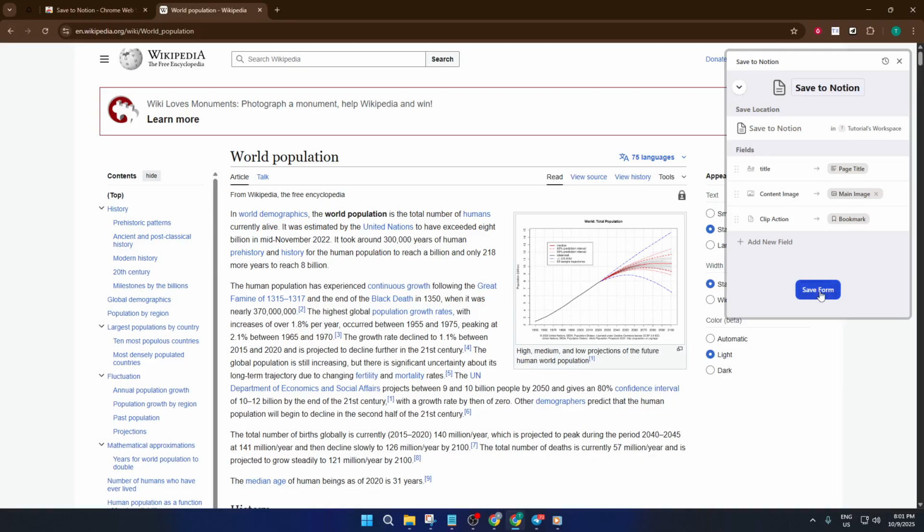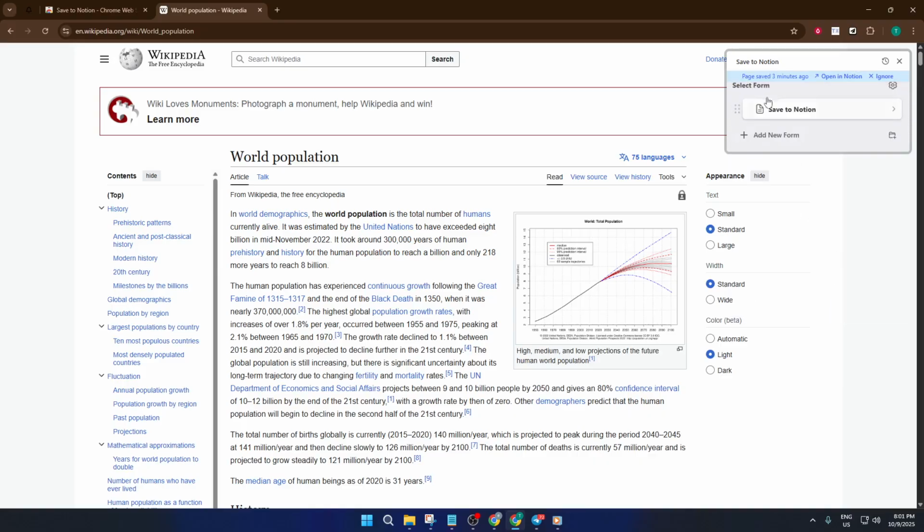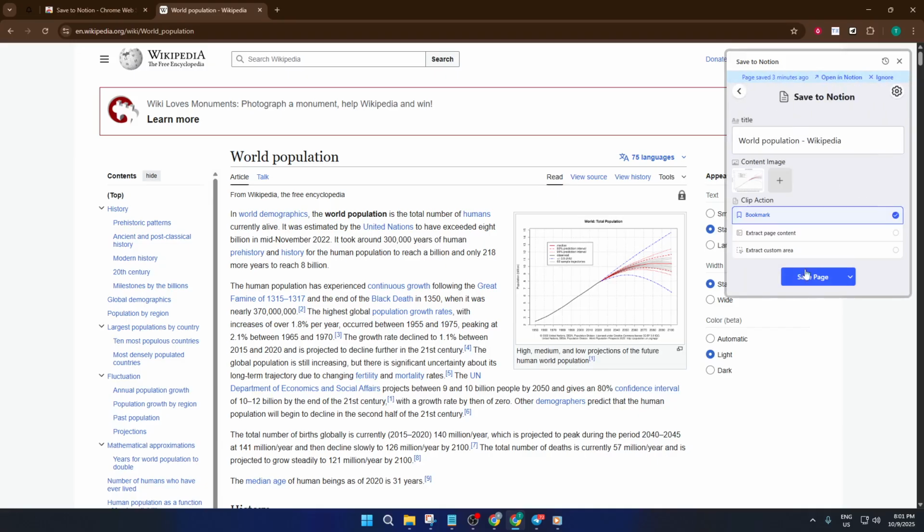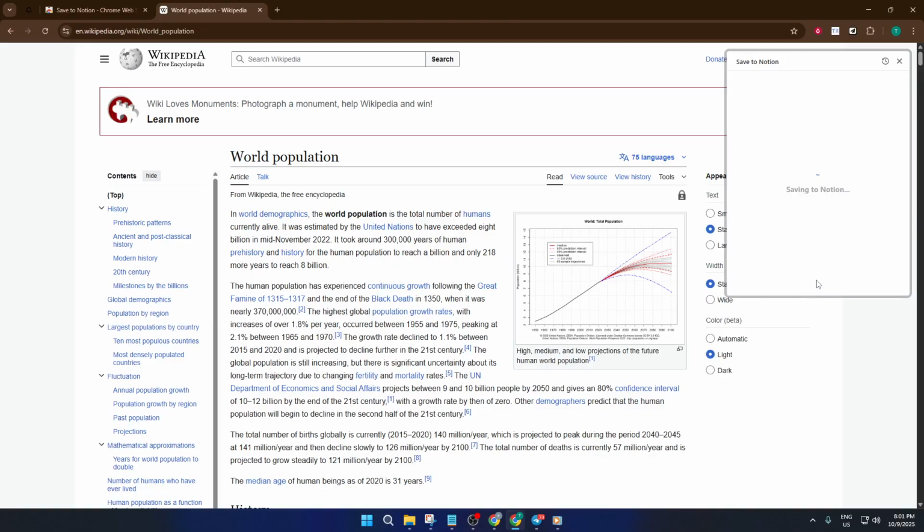If you want, you can even tweak a few details before you hit save, like adding a quick comment or tag, so you'll remember why you saved this in the first place. Next, select Bookmark. It's perfect if you just want a direct link to what you were viewing. Then finally, click Save Page. You'll see a confirmation that it worked.